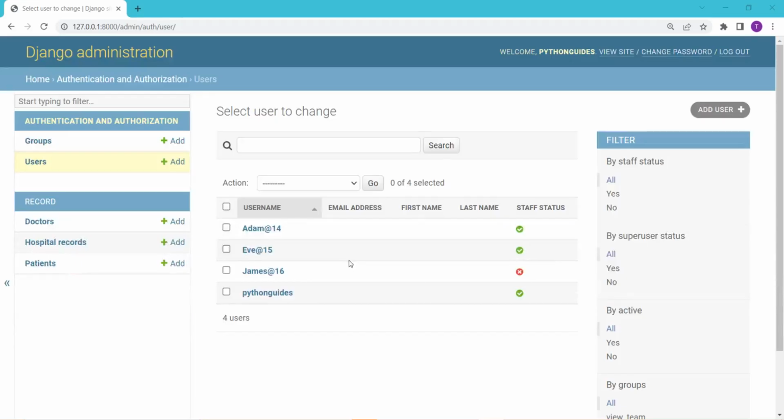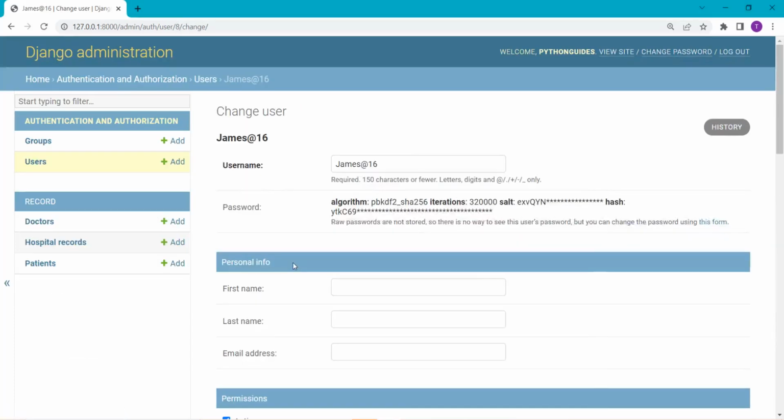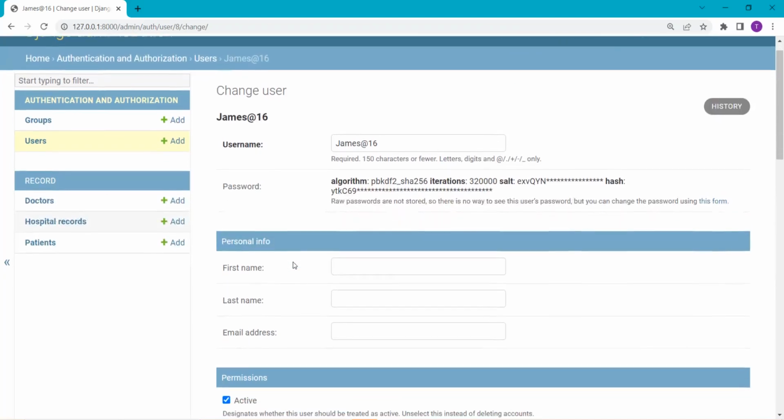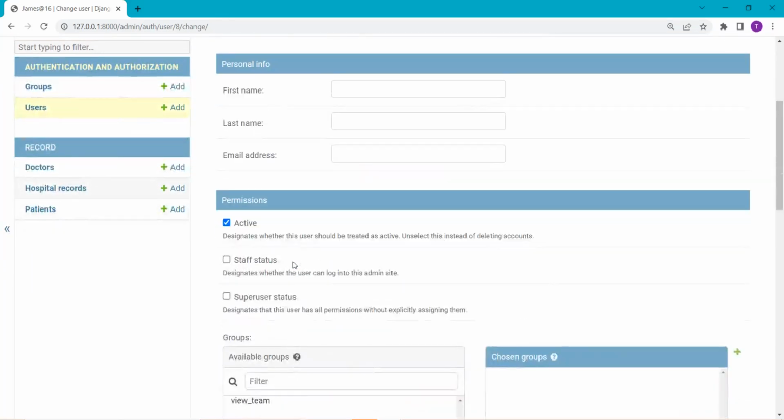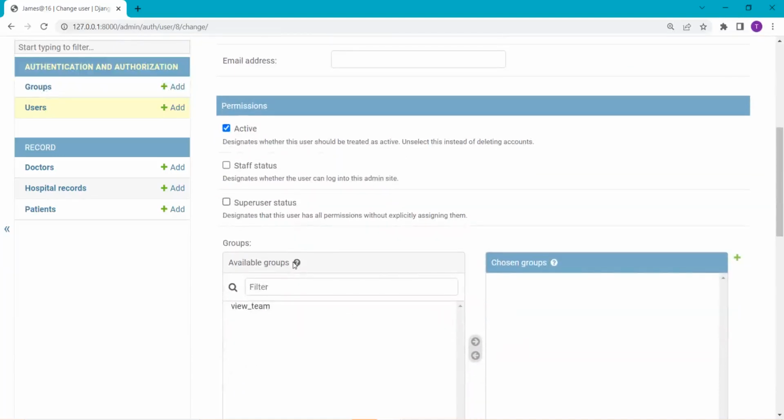So here is my user list. I want to assign user permission to James. For this, I click on this James @16. Similarly, it shows me all the details as in the case of Adam and Eve. As I want to assign the permission, I directly move to the permission section.